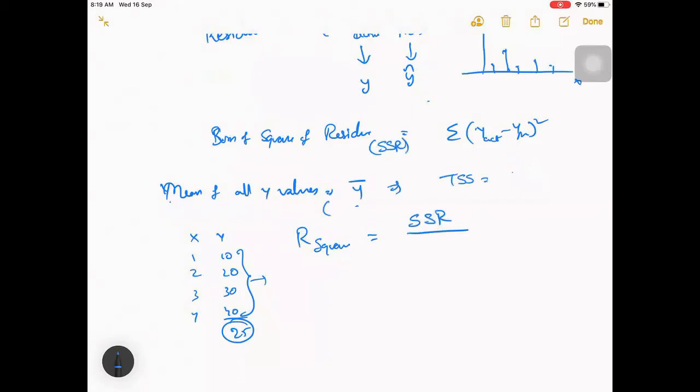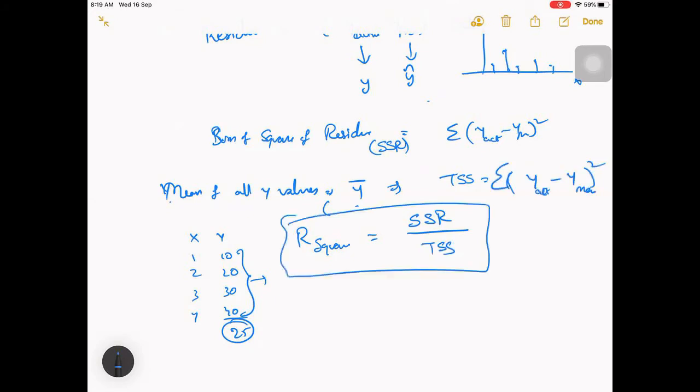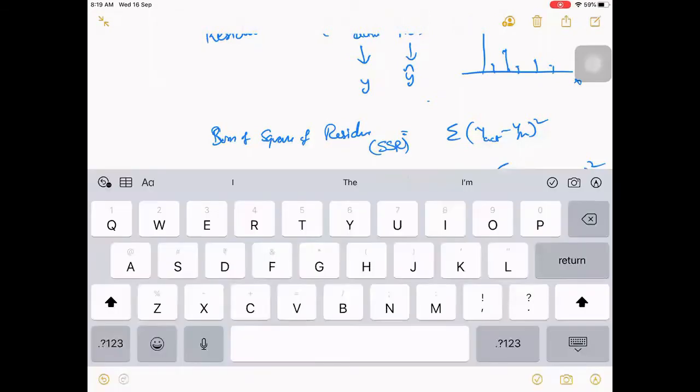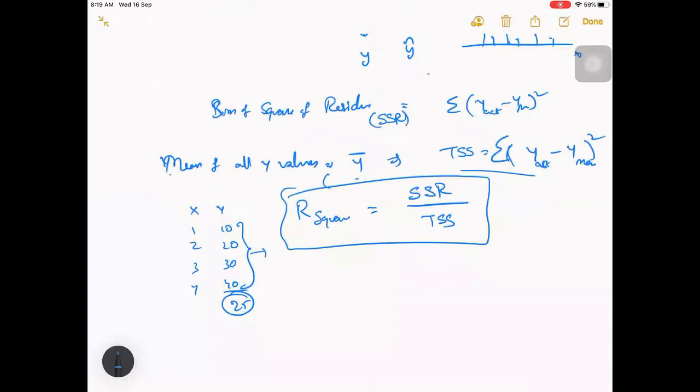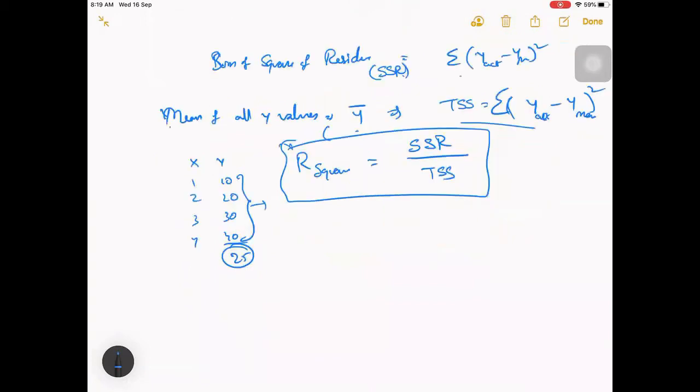We can again extend it to the mean. So we can call it every y actual minus y mean, or y dash, whatever we say, squared and summed. So that will be our TSS, the total sum of squares. If you do a division between those two, some call them SSC or something. So this is one way. If you compute the ratio between these two, you'll be getting the R square error.